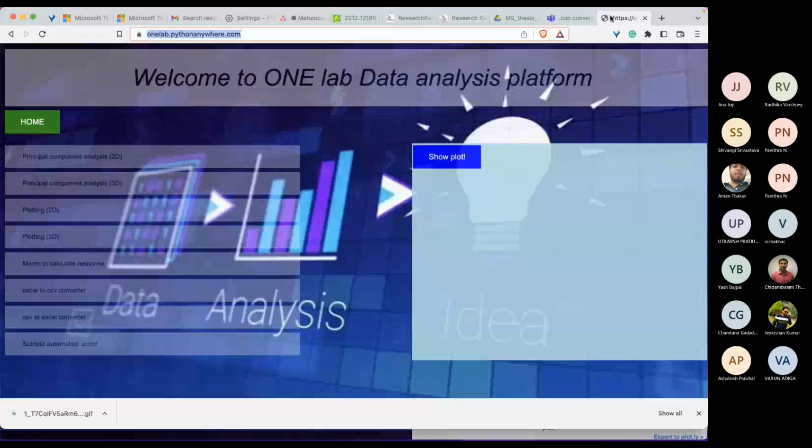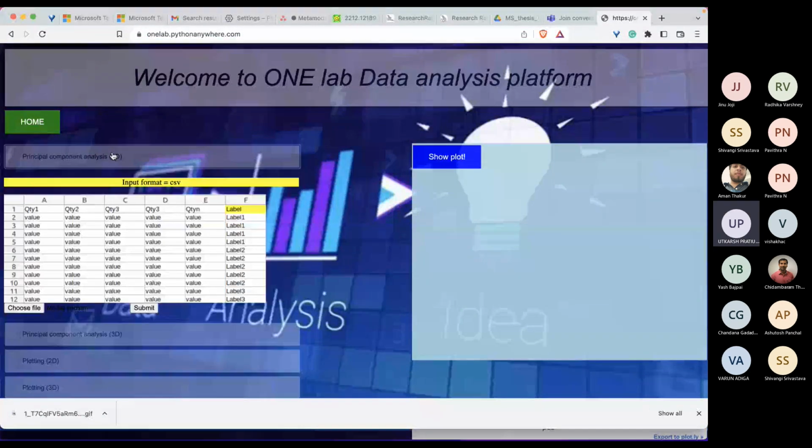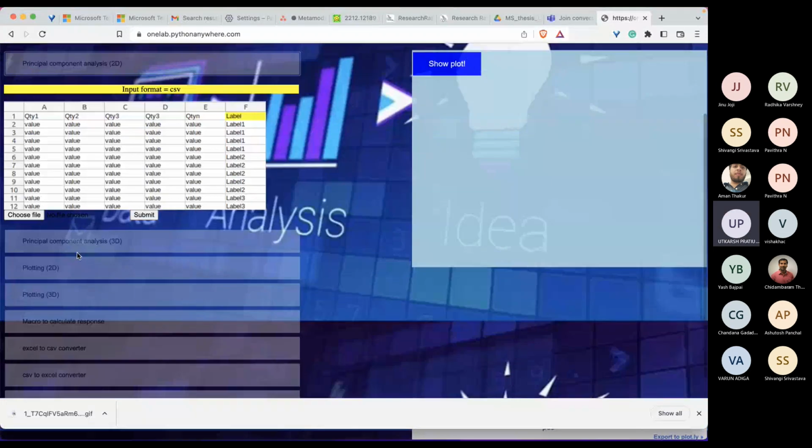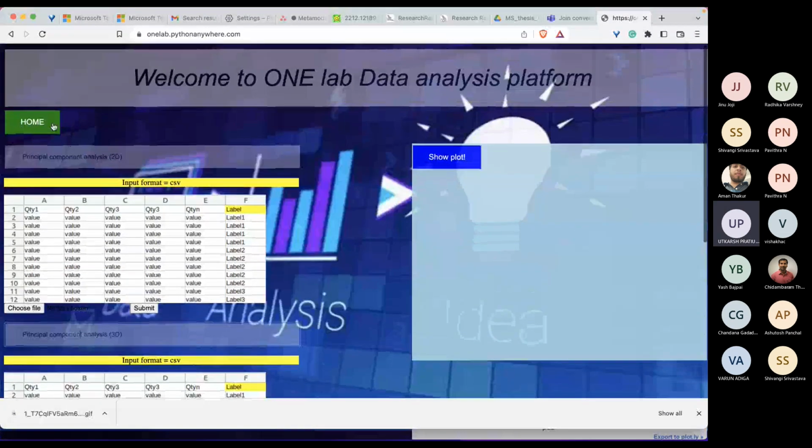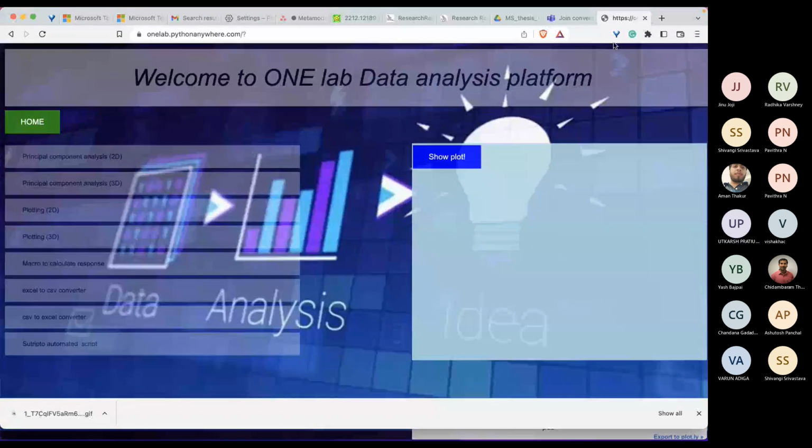So this website is hosted on Python Anywhere. It's an open source platform. So you just go to this website, and there are a few options. We want to do PCA, and you can see the first tab is PCA 2D and the other is PCA 3D. So basically, how do you use it? I have one file here.